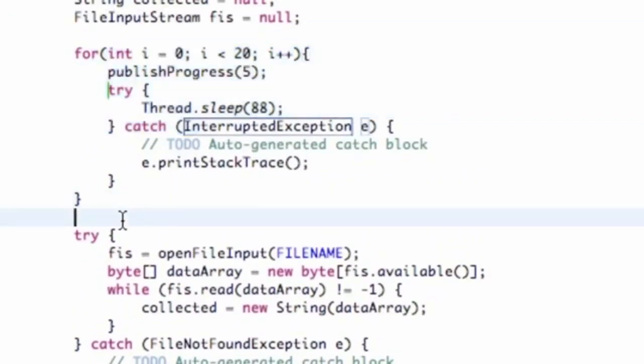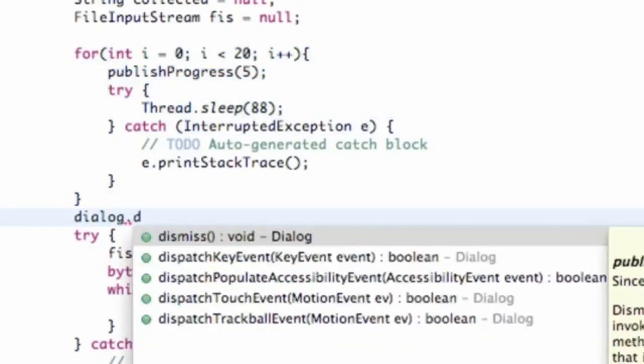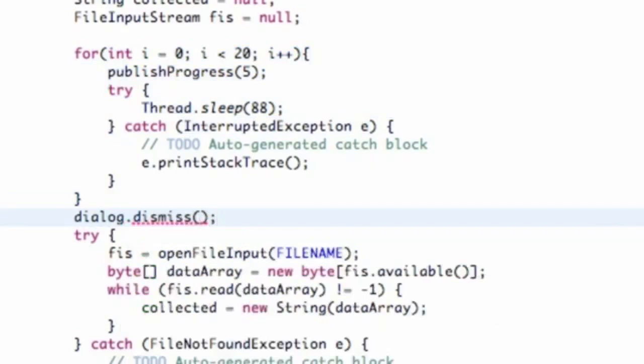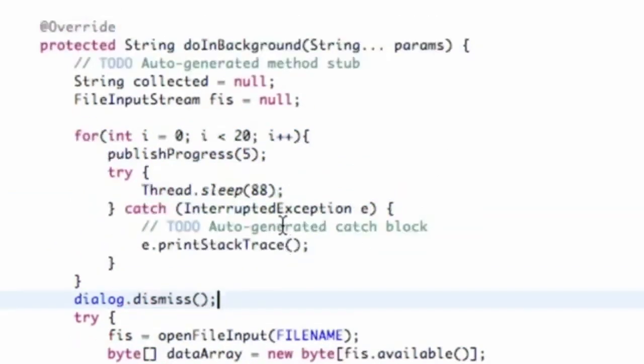What we're going to do now is refer to our dialog and just close it. So we're going to say dialog.dismiss, and that's just to get rid of it, because it's going to be caught up in this loop for however long 88 milliseconds times 20 is, and then after it's done doing that, we're going to dismiss our dialog. So let's run it, make sure everything works.